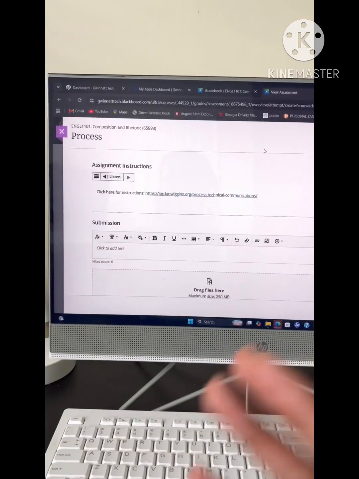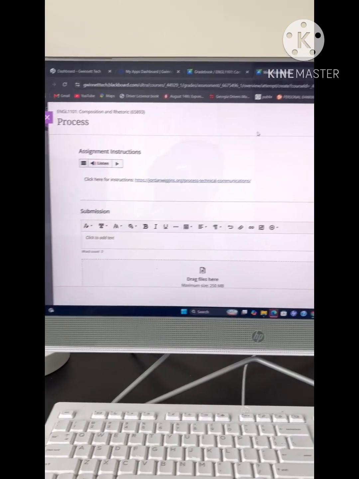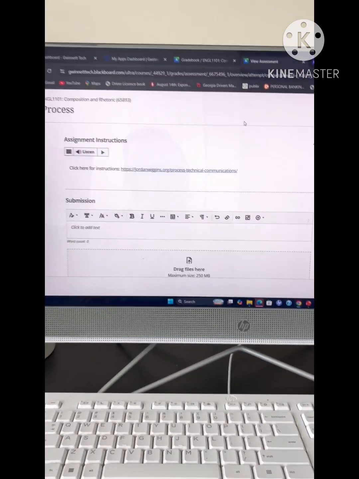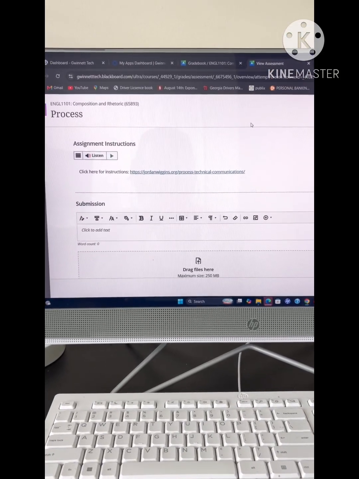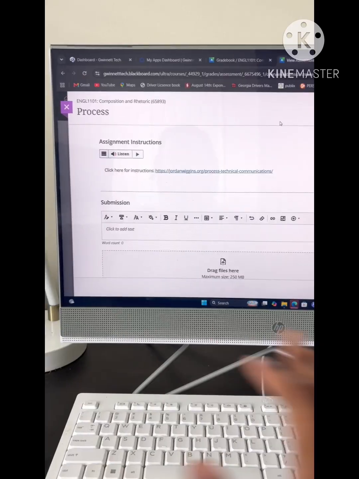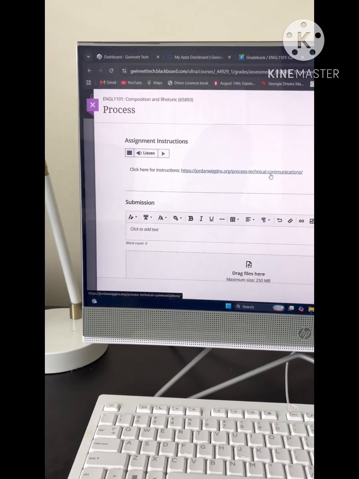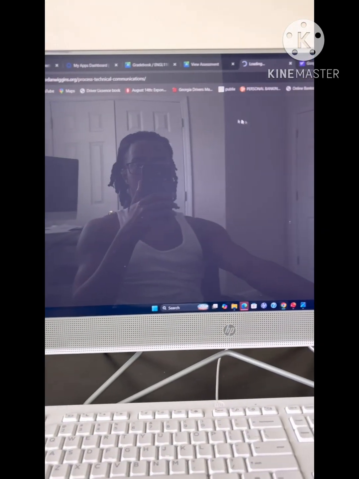So the next assignment that I'm going to be doing is the process assignment, and I'm going to go through the instructions, and I'm also going to go through the PowerPoint and the other instructions on here, and I'm going to show you how I did it step by step. So first things first, let's just go ahead and go into the communications.